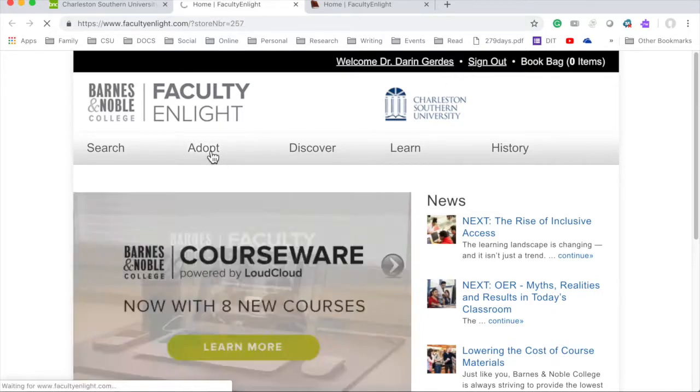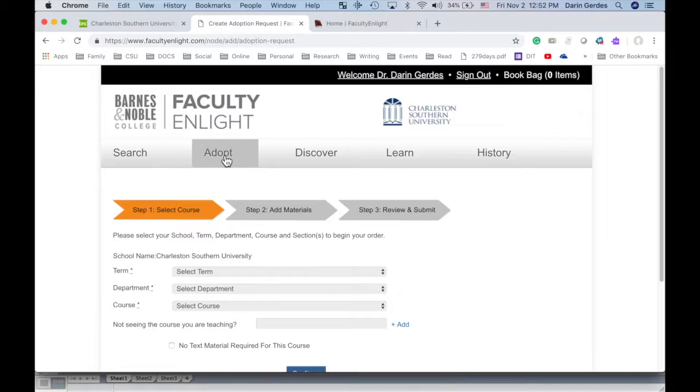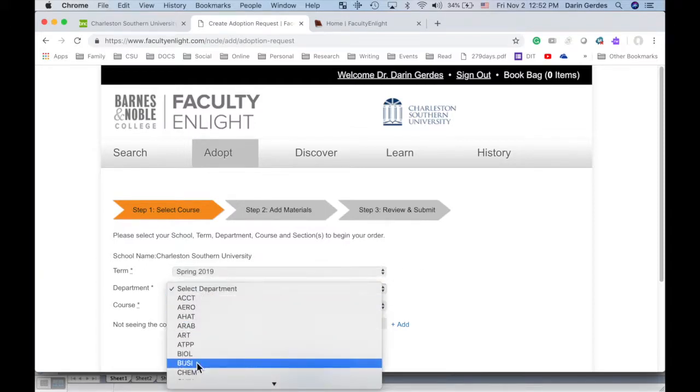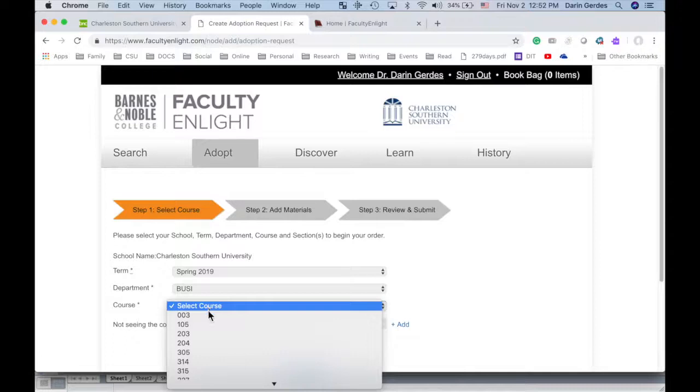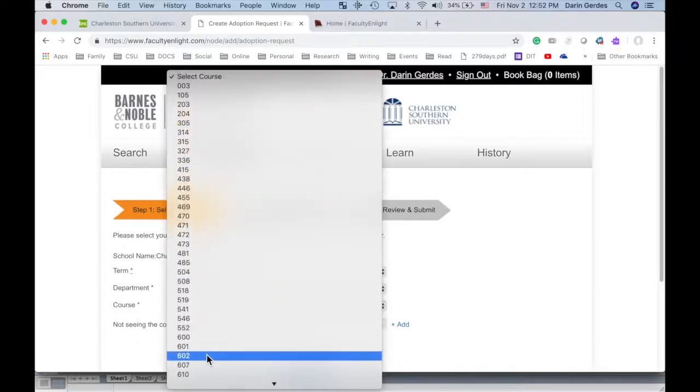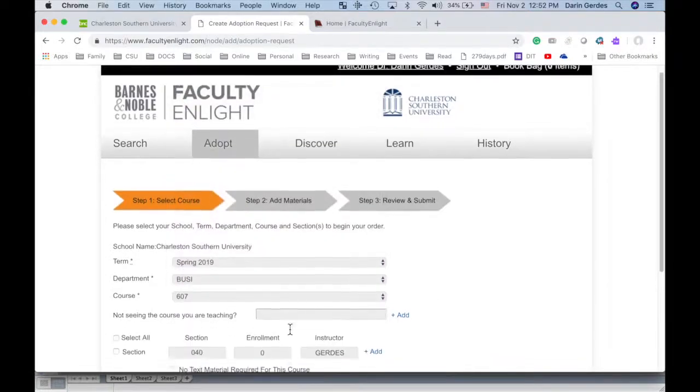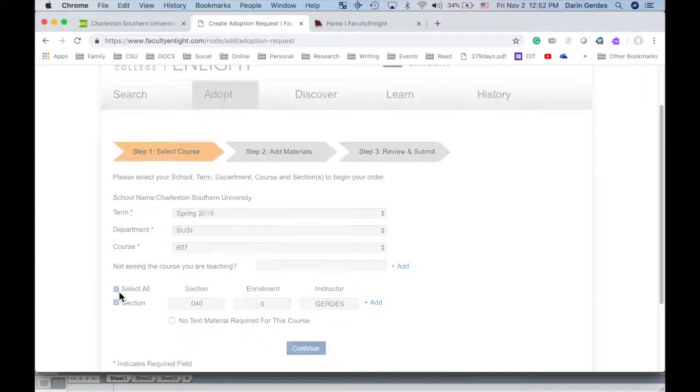Now, I don't assume that you remember how to do this. It's kind of like your password. You haven't done it in 6 months, so you may not remember exactly what you did 6 months ago. So it's very easy. Select the term, and we're going to go to spring, select the department, and we're going to collect, for me, it's business, and then we're going to select the course. And we click Select All.